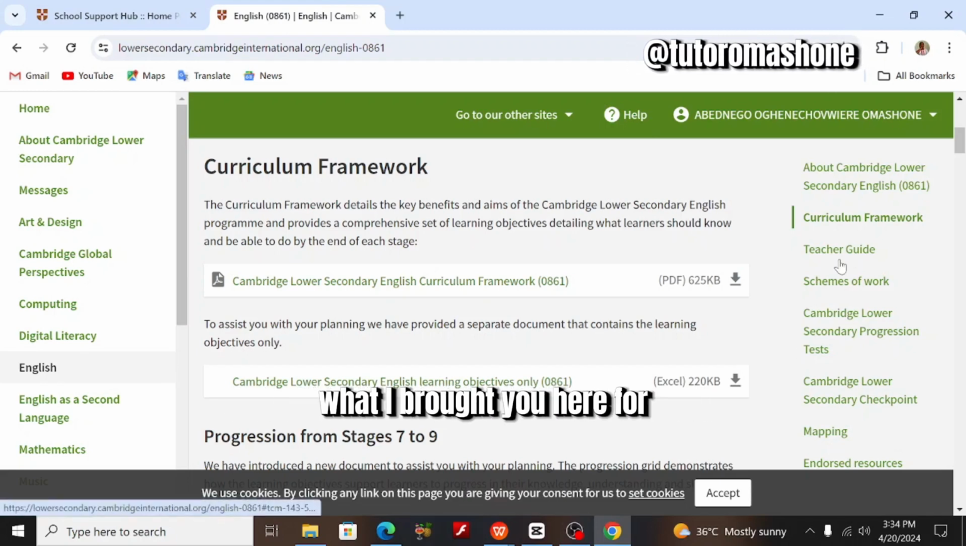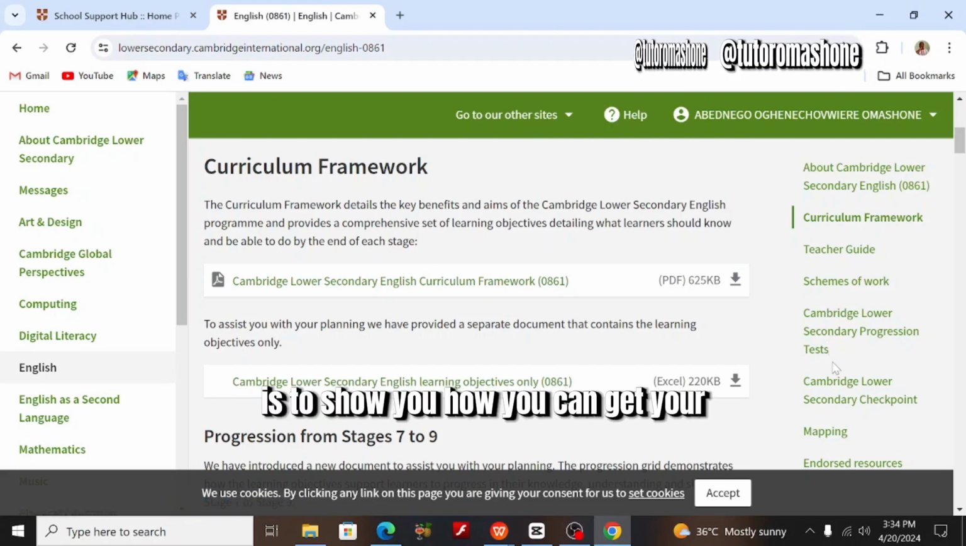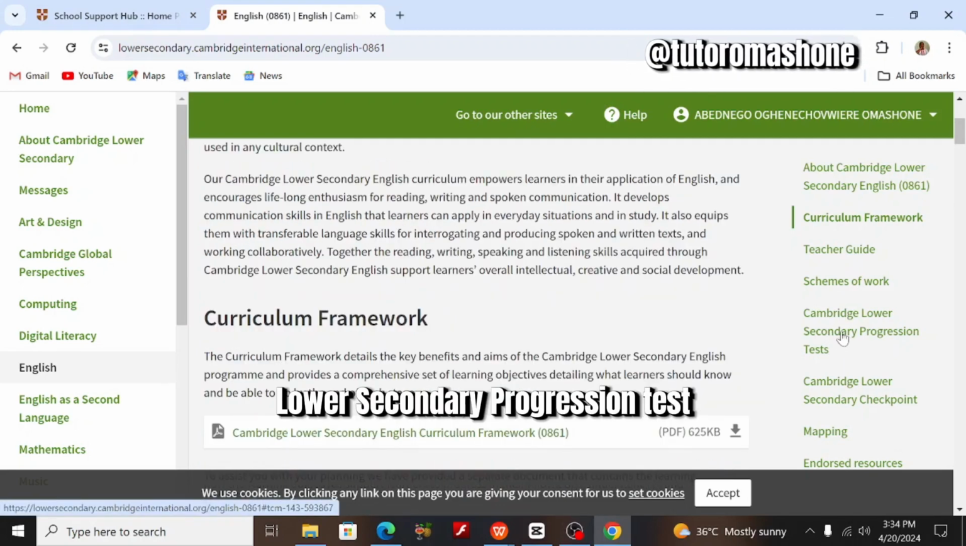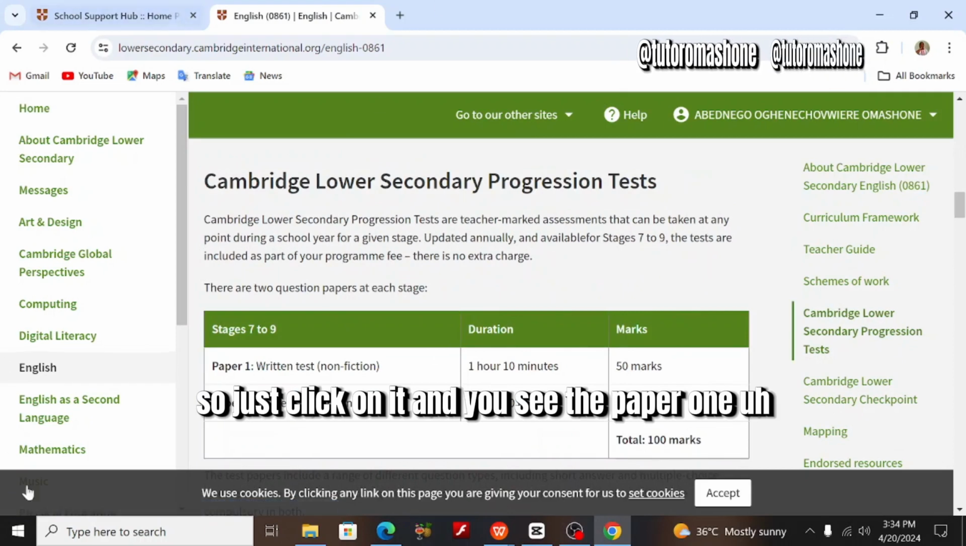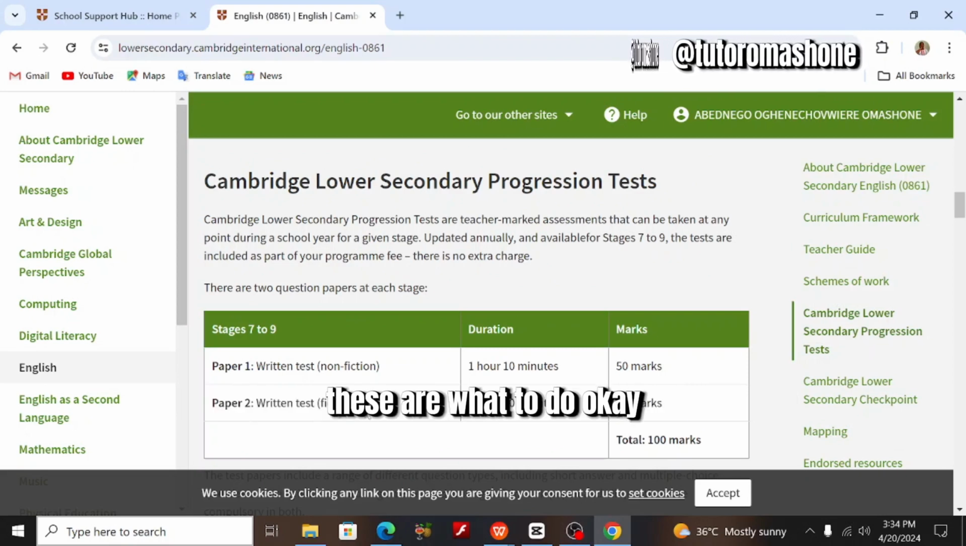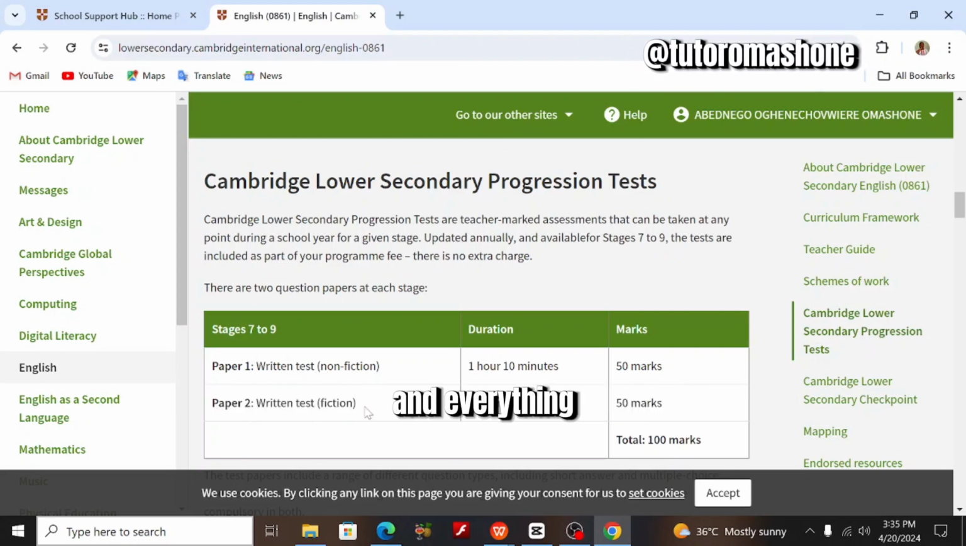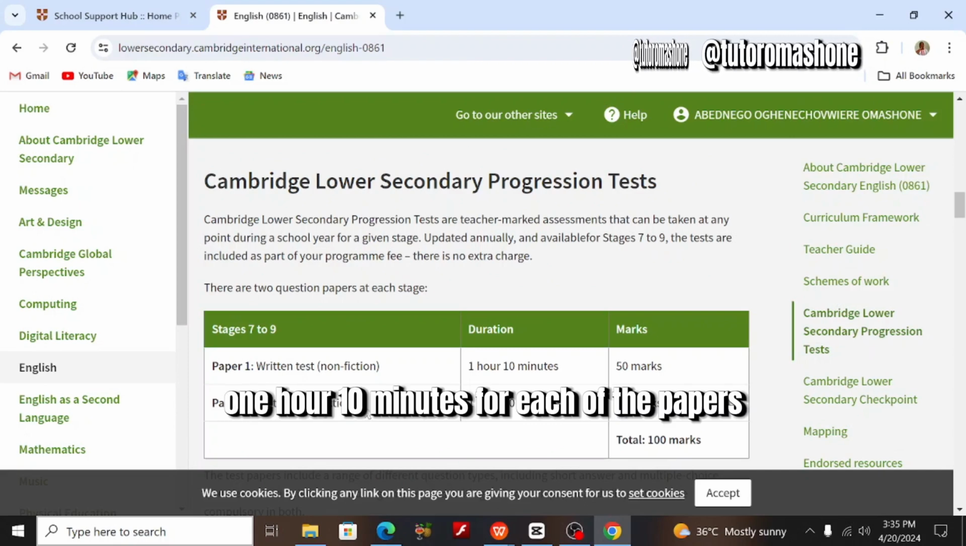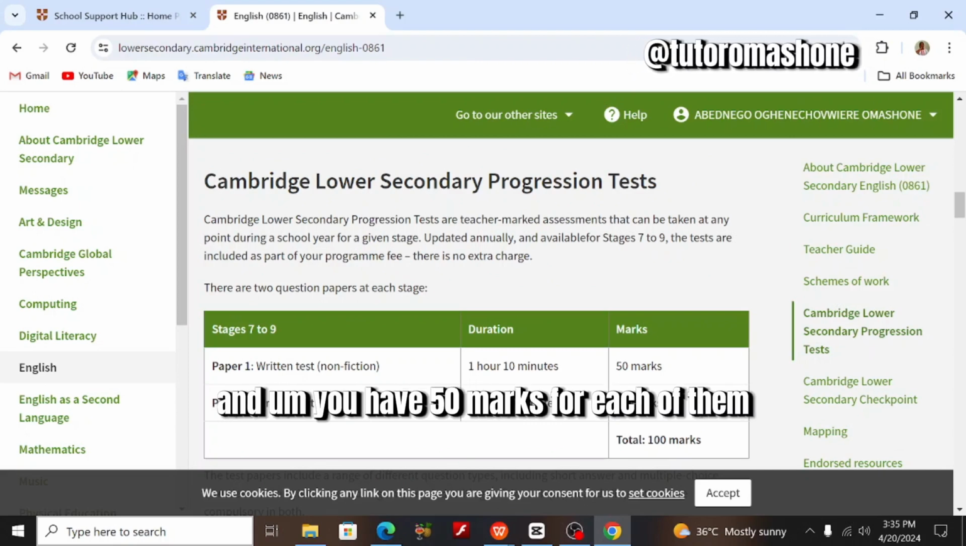So let's go there. What I brought you here for is to show you how you can get your lower secondary progression test. So just click on it, and you see it's a paper 1, written text, non-fiction, paper 2, written text, fiction. These are what you do, okay? And everything, 1 hour 10 minutes for each of the papers, and you have 15 marks for each of them.